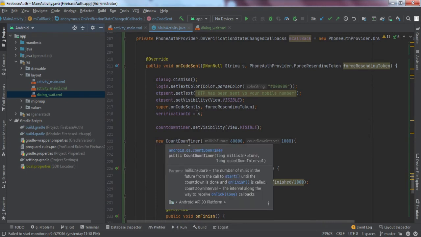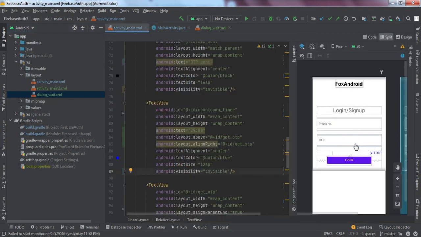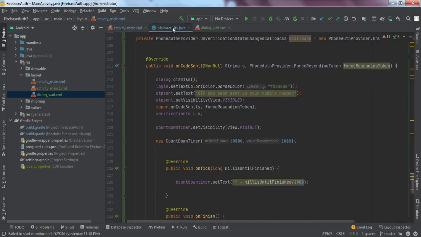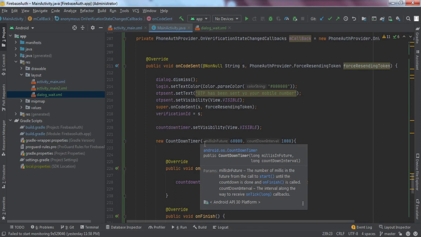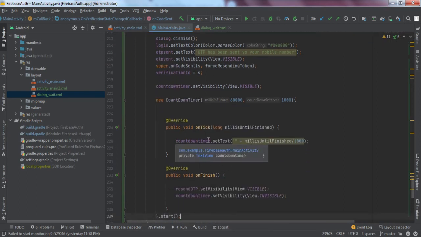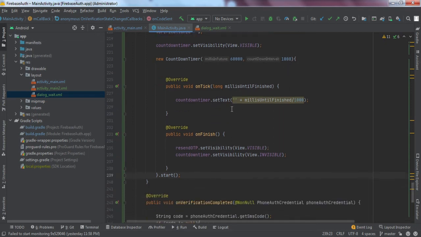Then we have made an object of CountDownTimer. The countdown timer is to show this timer, the timer above here. So we'll make a 60-second timer to be shown here, right? So here I have made this timer: 60,000 milliseconds, and we have set an interval of 1 second, right? On tick means every 1 second this method will be called and will update the value on the countdown timer.